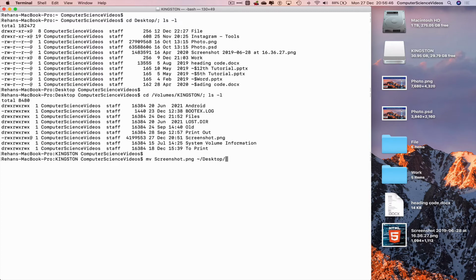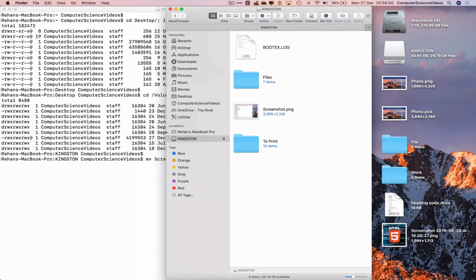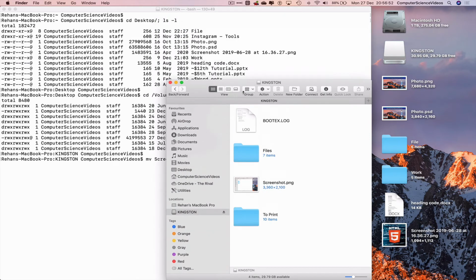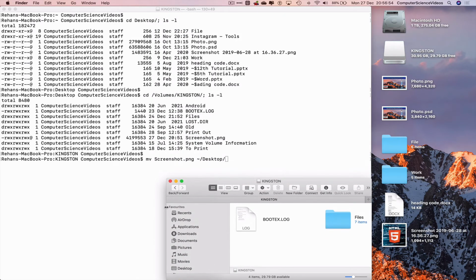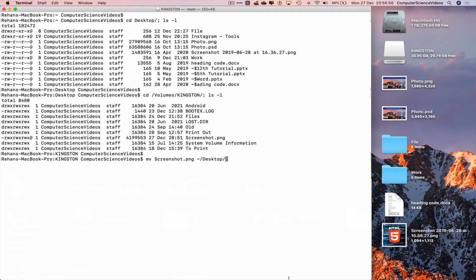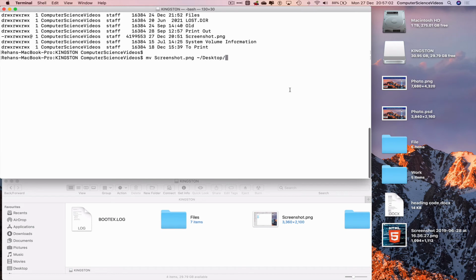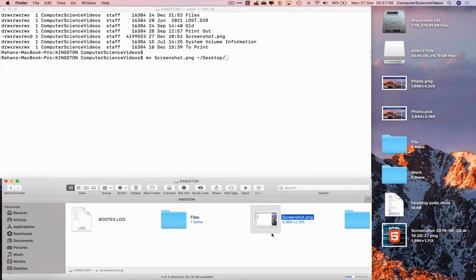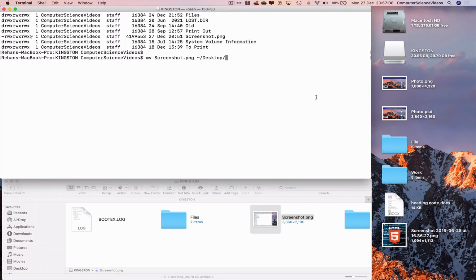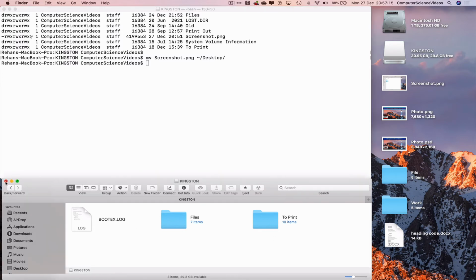Before we enter, let's just go all the way down to the dock, go to Finder, and decrease the size of the Finder window. Let's now watch everything happening in real time. Enter, and we will see the screenshot jump from the Kingston USB to the desktop. And there we go. Let's now close the Kingston USB for the moment.